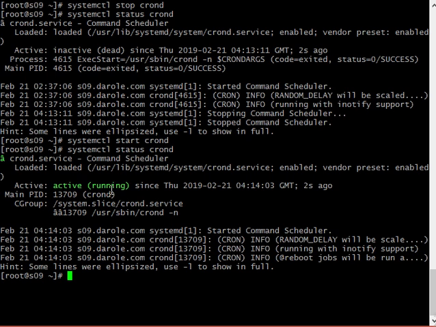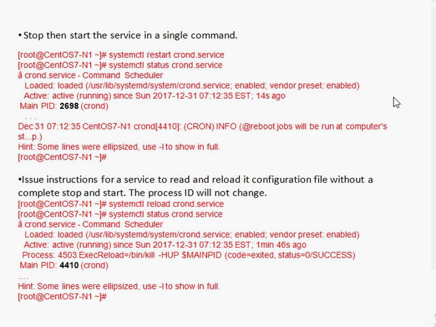It's active and running. You can even verify the process ID. After restarting, the process ID has been changed. Restart will stop and start a service in a single command.